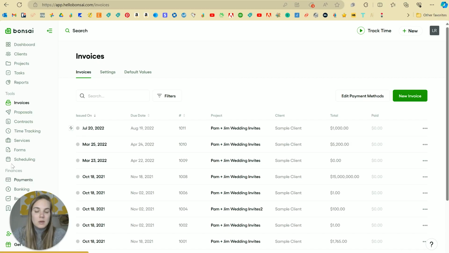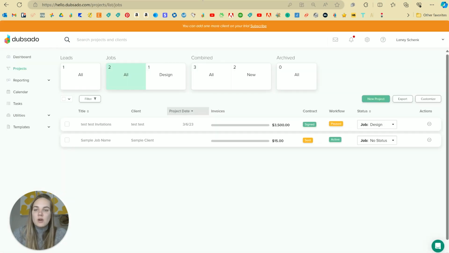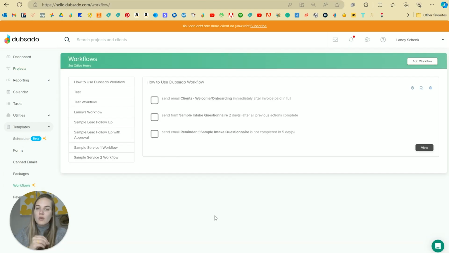If payments and bookkeeping and things are really important to you, time tracking, etc. is really important to your business, then I would absolutely stick with Bonsai. HoneyBook's going to have a little bit more customization, and then Dubsado is going to really excel when it comes to those automated workflows. Otherwise, these three systems are very similar and can do a lot of the same things. They have forms, they have automated workflows, they have a calendar, they have tasks, they have invoices, contracts, etc.